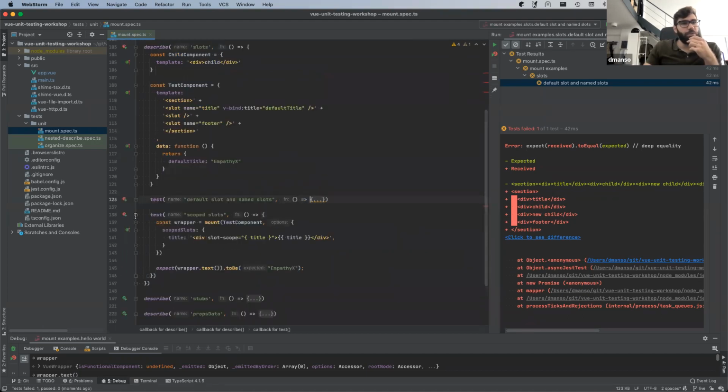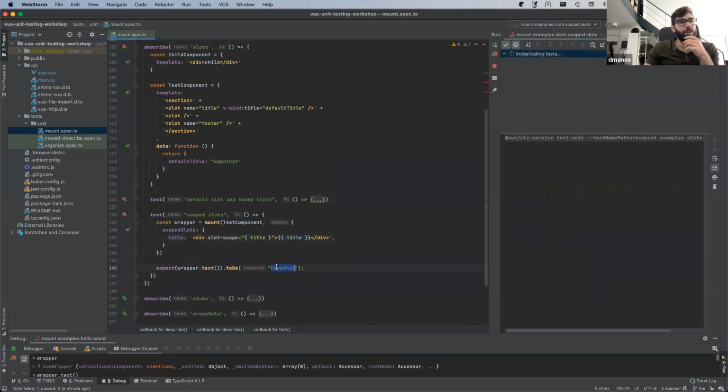And if we want to define scoped slots, we have to use another different property. This title is the name of the scope below here. Here we have access to the scoped variable, and we are defining the template. So this should render empathy X, which is the content that we are passing to the title scope.